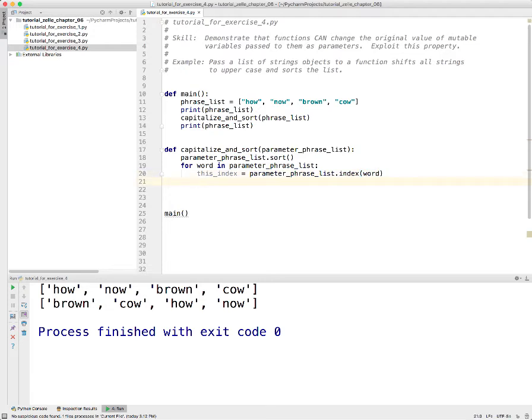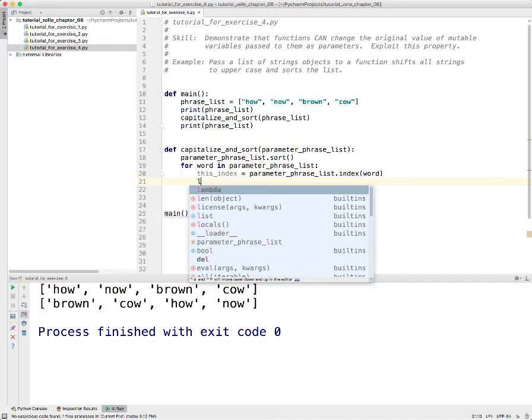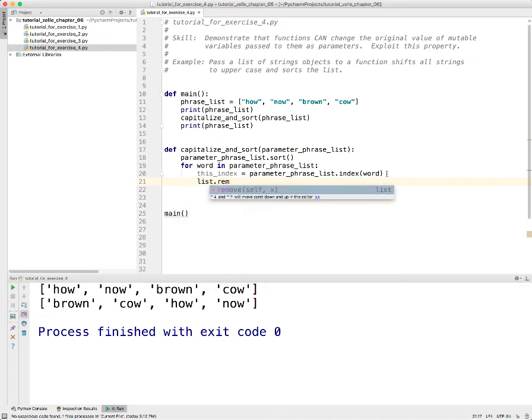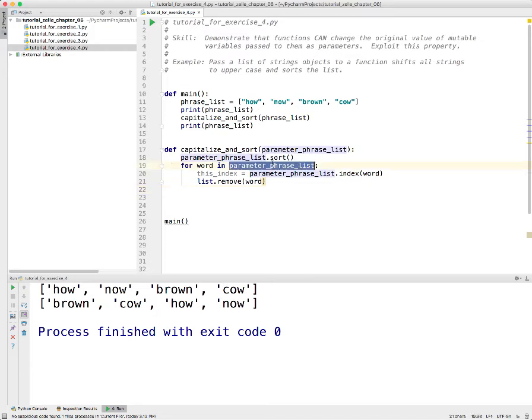Now, let's remove the word from the list. So let's just say list remove. And what are we going to do? Well, we're going to remove word. And then how do we make sure that we're going to insert it in the right place? Well, we know the index that we want. I'm sorry, we didn't want to just say list. We wanted to say parameter phrase list. Yeah, parameter phrase list. So I'm going to copy that expression and put it down here, because this is what we really mean. Okay, so we're going to remove that one.